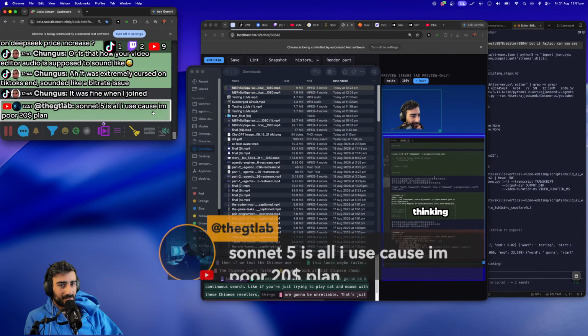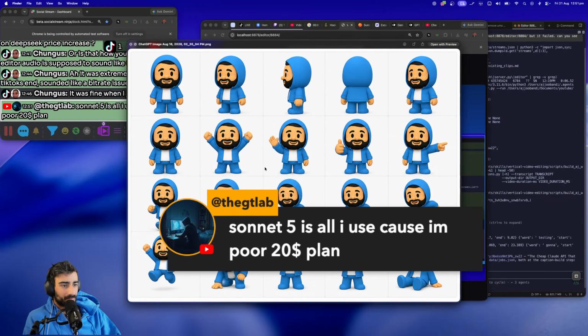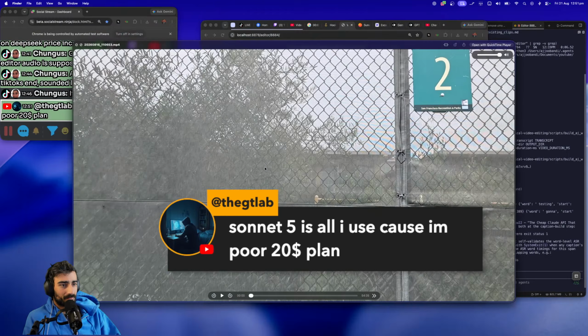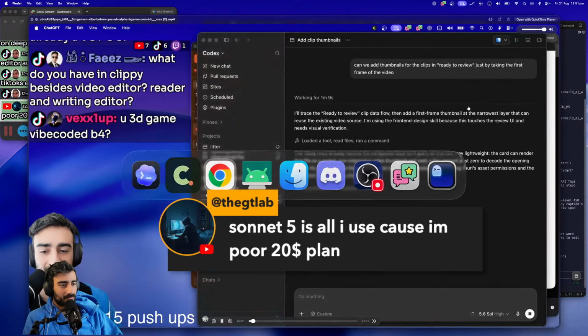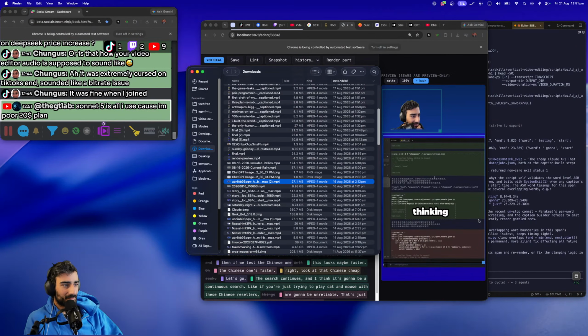Sonnet 5 is all I use because I'm on the poor $20 plan. Damn, okay. 3D game app. 3D game app vibe coded before? Yes. Alright, let's just, I'm just going to copy this.